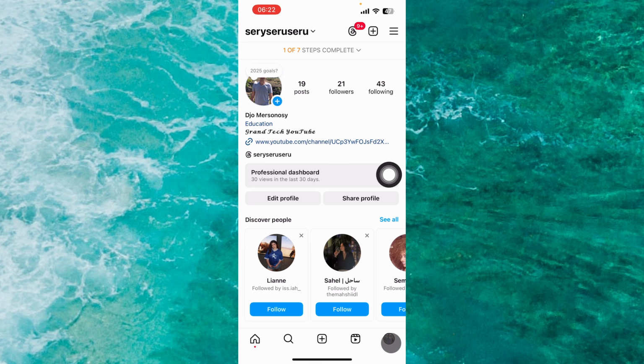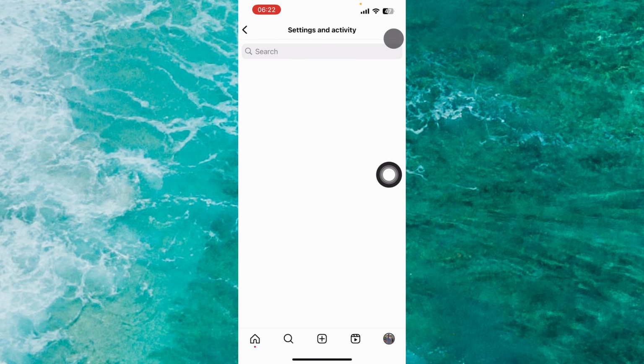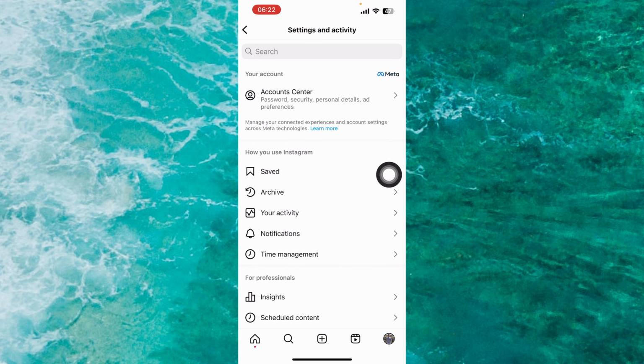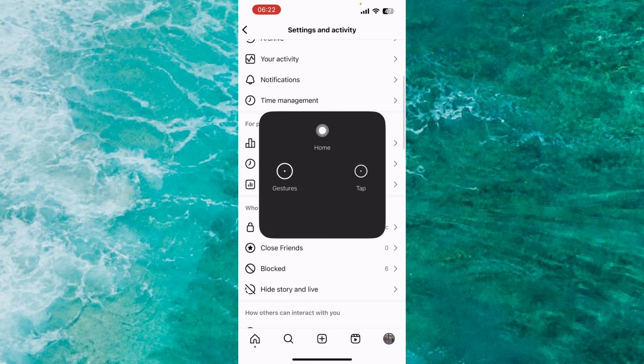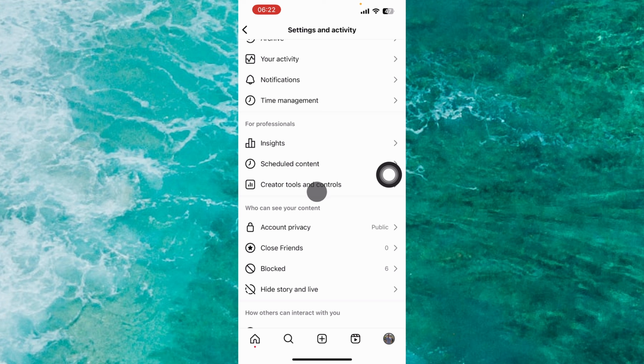Next step, open the main menu. Tap on the three lines at the top right corner of the screen. Once you're here, you should scroll down until you find the option Creator Tools and Controls and proceed to it.